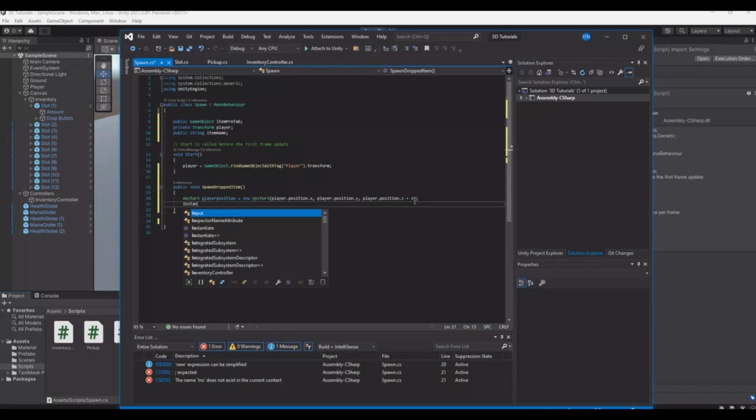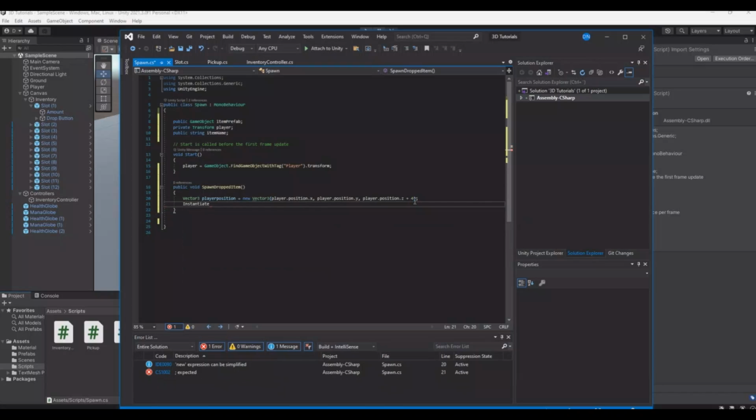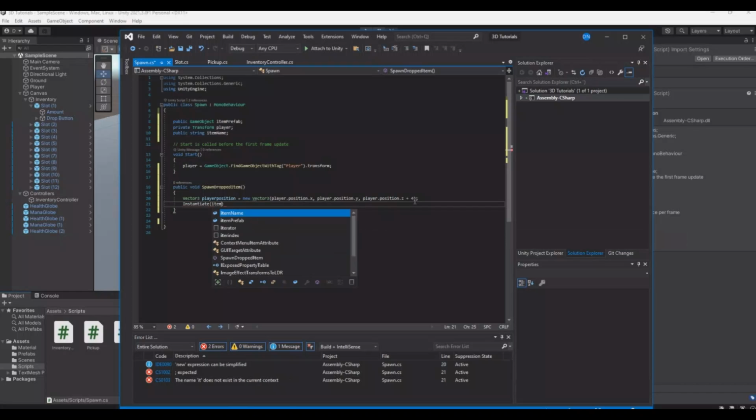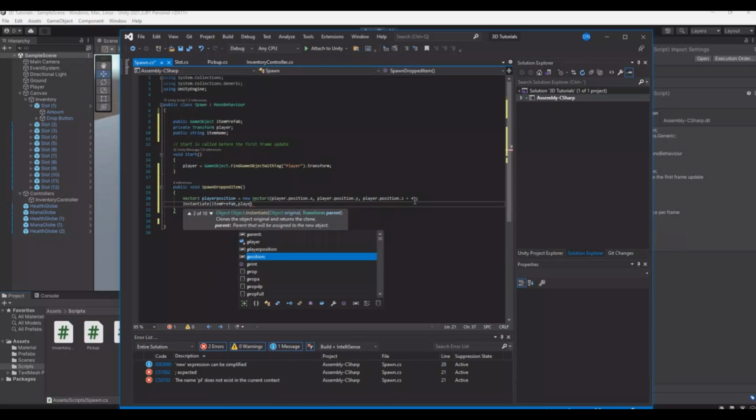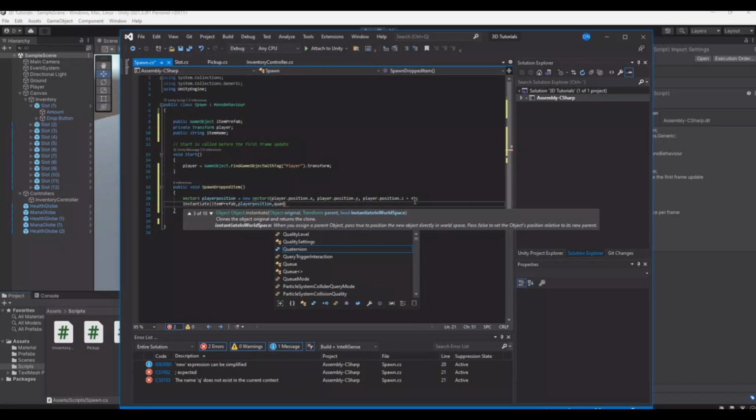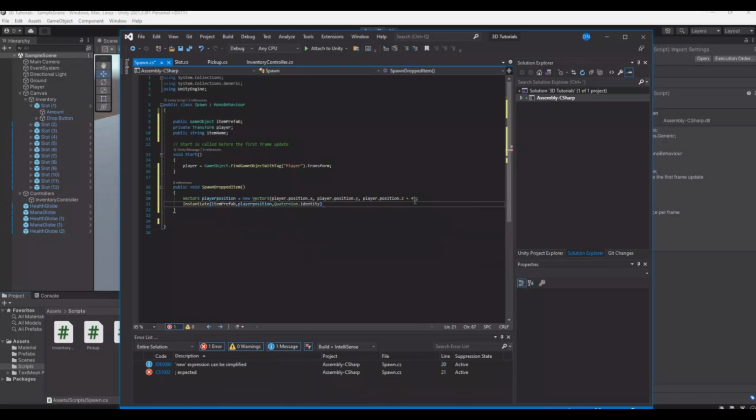And then we will instantiate that item prefab, and we will instantiate at the player position, and we'll use Quaternion.identity to make it in the right rotation, like this. Yeah, save it, hit back to Unity.